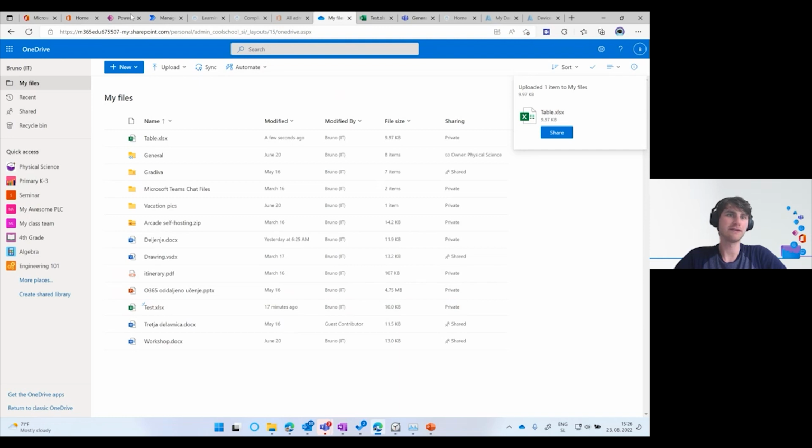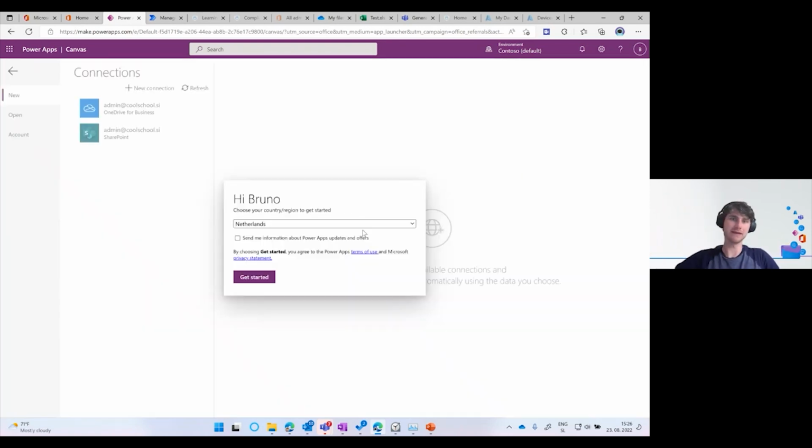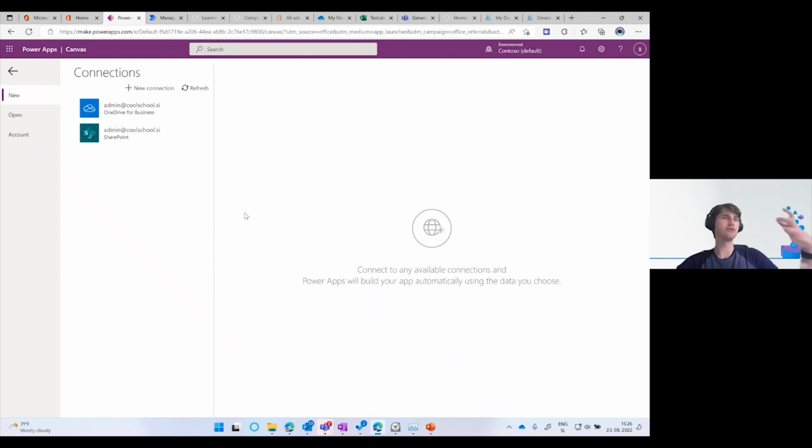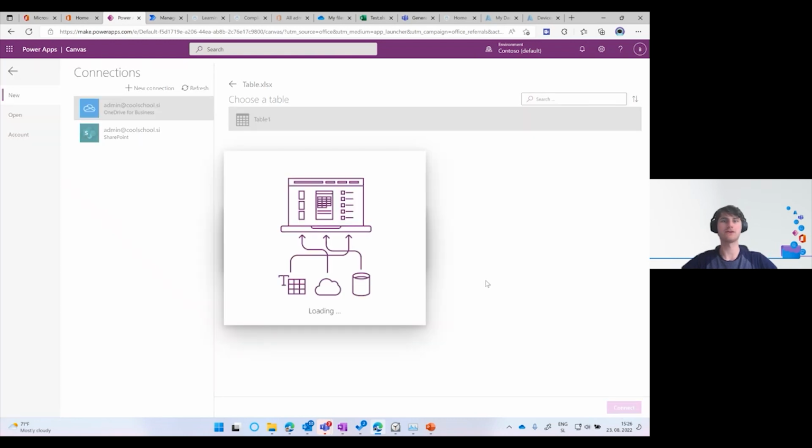And based on the table, I'm going to ask PowerApps to create an application. So what will happen is each column of this table will be used as a data point, and then it will generate an application that I can use that will add, search, or remove from this table. Okay, so it's like a database basically. So let's do this one and connect.